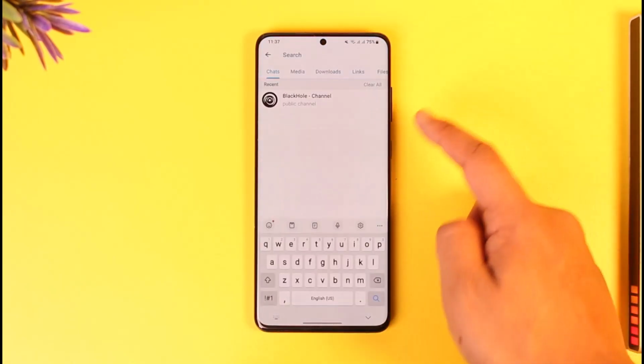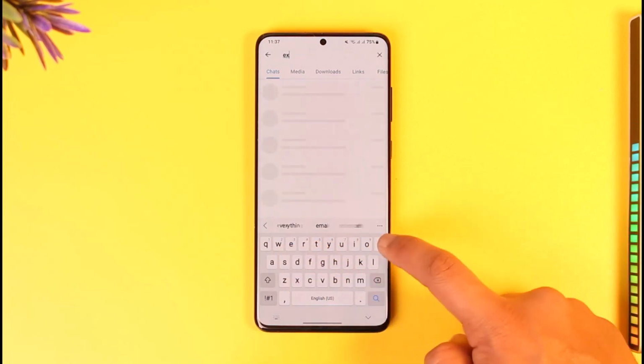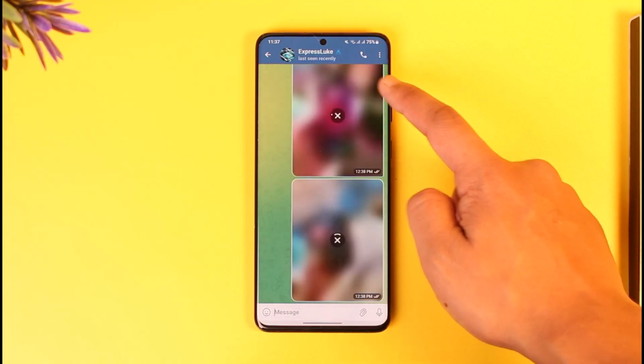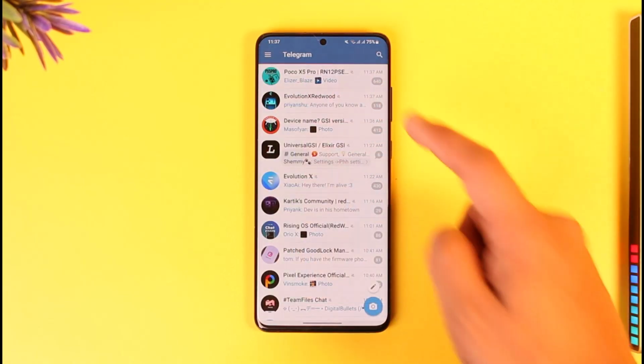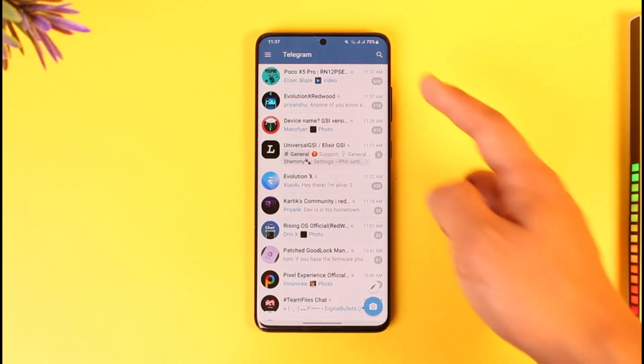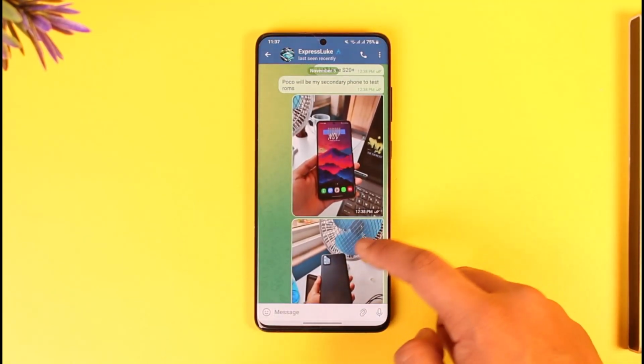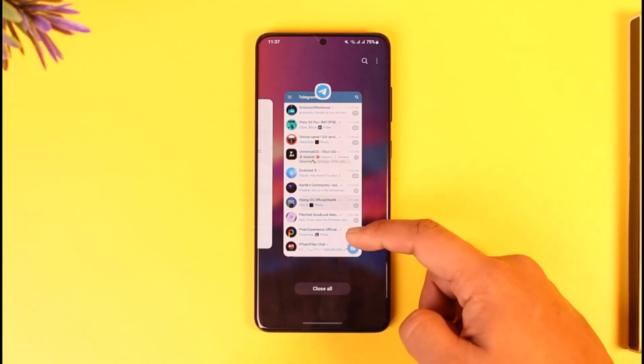Even if you don't have the phone number, if you have their username, it will show up their profile over here. So you want to make sure that you have the username, and you will be able to search for them, and you don't necessarily need to add them because you can just DM them directly. And this way you should be able to add someone on Telegram.